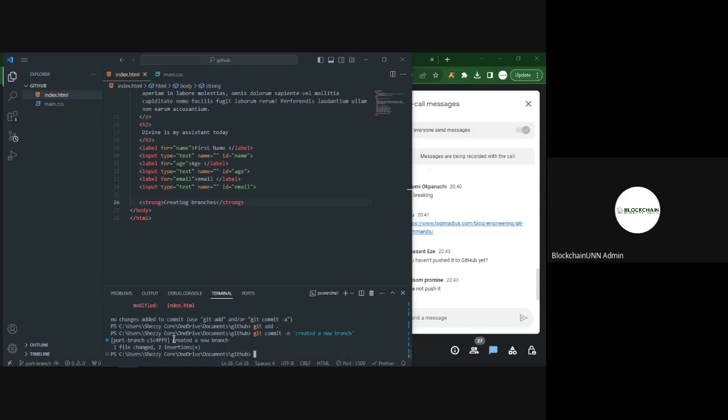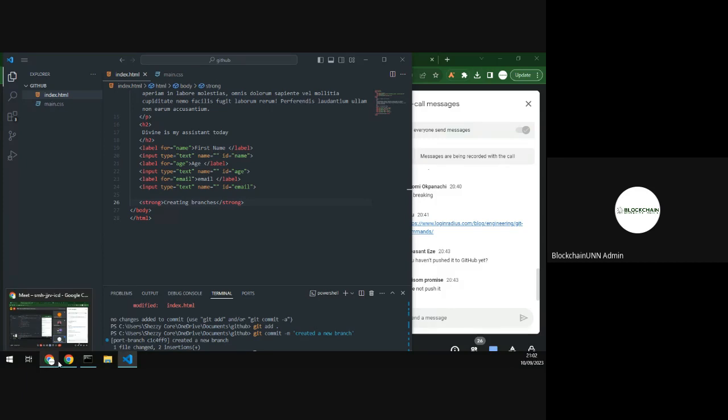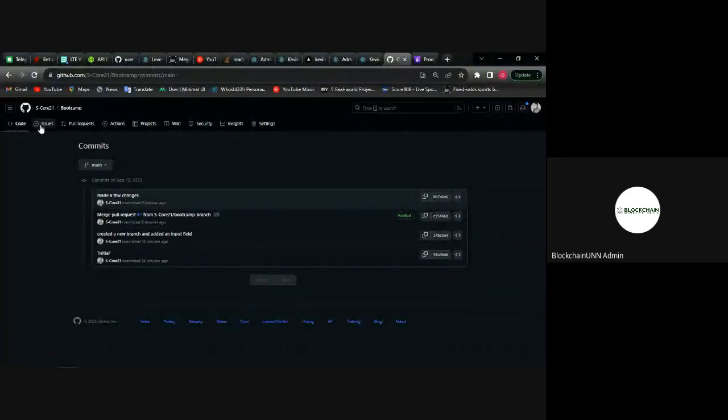When I commit, I can see what branch, I can see my commit ID, sorry, and I can see "created a new branch" as my comment. I can see one file changed and two insertions. So after that, if I come to my GitHub, I'll probably go to my main and go to my branch.